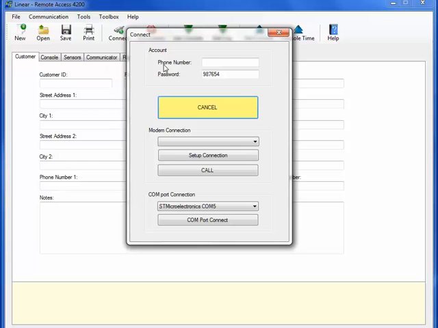The Modem Connection section is used for connecting to the unit remotely from another telephone number. The COM port connection section is used for connecting to the unit locally using your computer or laptop and a USB to mini cable. To connect locally, select ST Microelectronics COM from the drop-down menu. Then, click on the COM Port Connect button below.